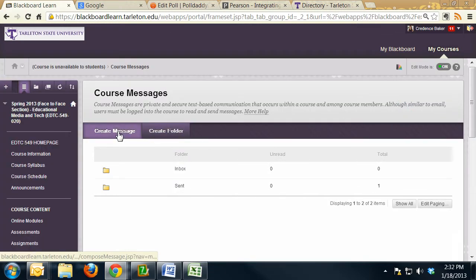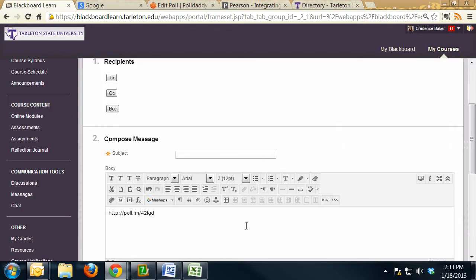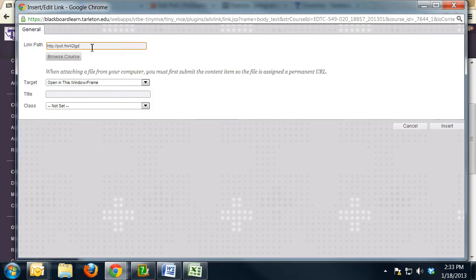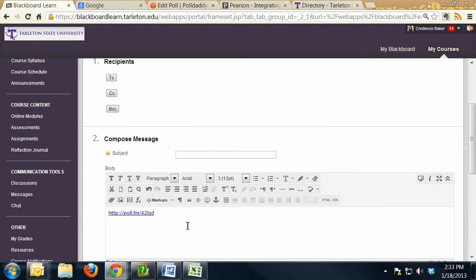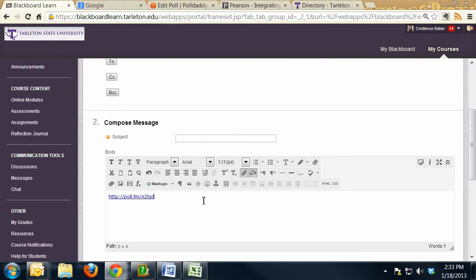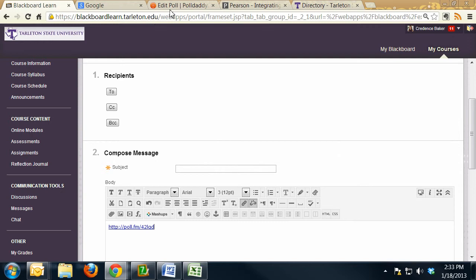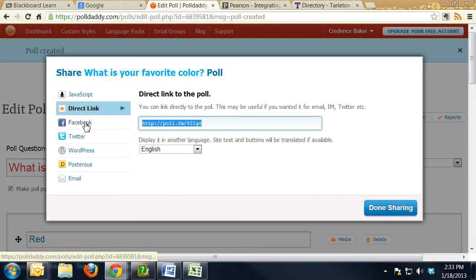So you could easily create a message and insert a hyperlink, and all you need to do is highlight the text and click on the little link button, paste your link here, and tell it to open in a new window and say insert, and that's what inserts a hyperlink into the body of your message. So you can send that out to all of your students in a class via direct link. So that's one way.